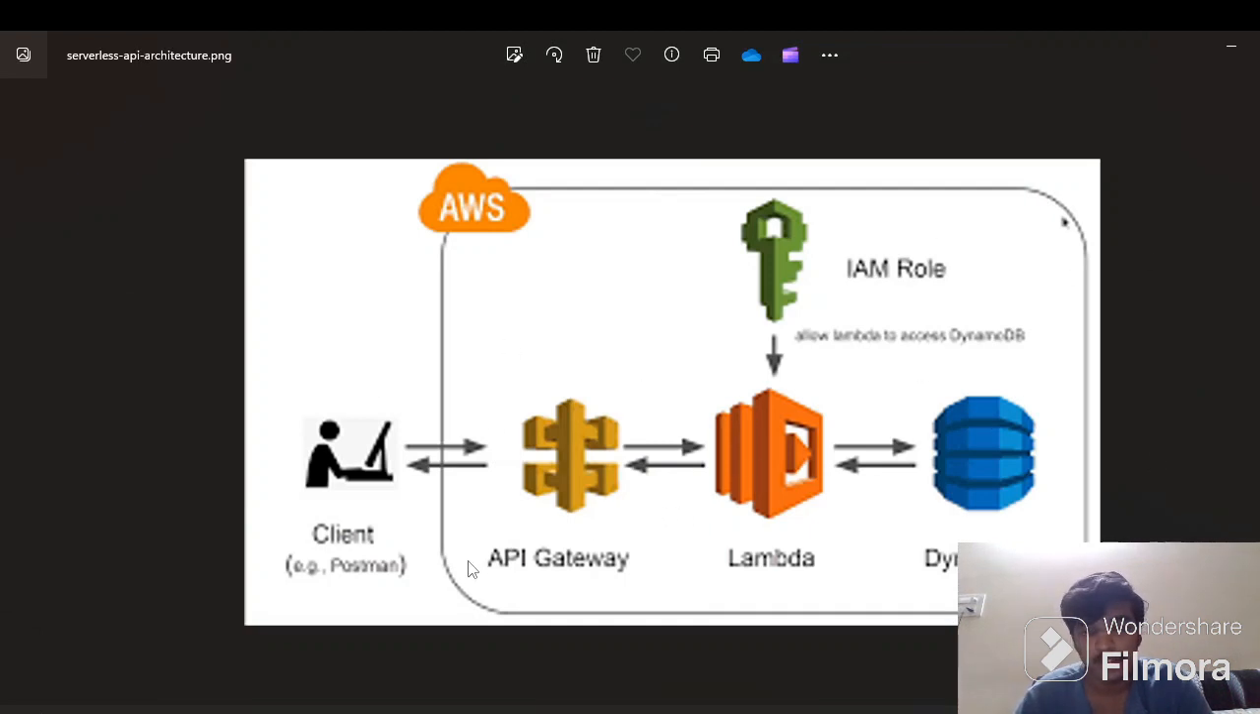We need to create an API Gateway, a Lambda function, and DynamoDB, and we need to attach an IAM role to access DynamoDB and all these services. So we'll see it in action. This is going to be a simple CRUD web application where you can add an employee and get all the employees that are registered.